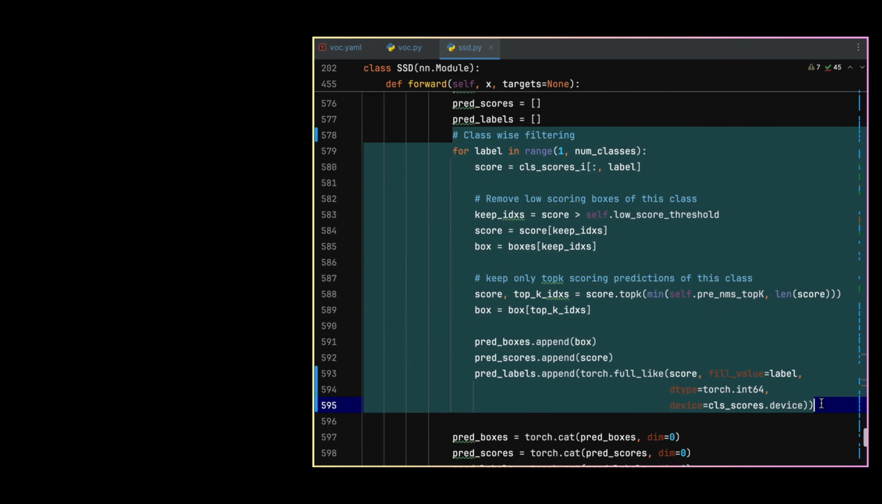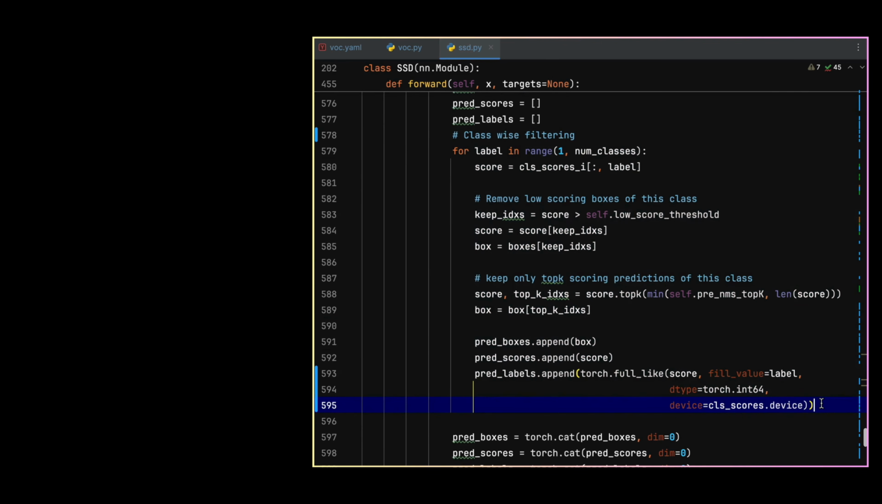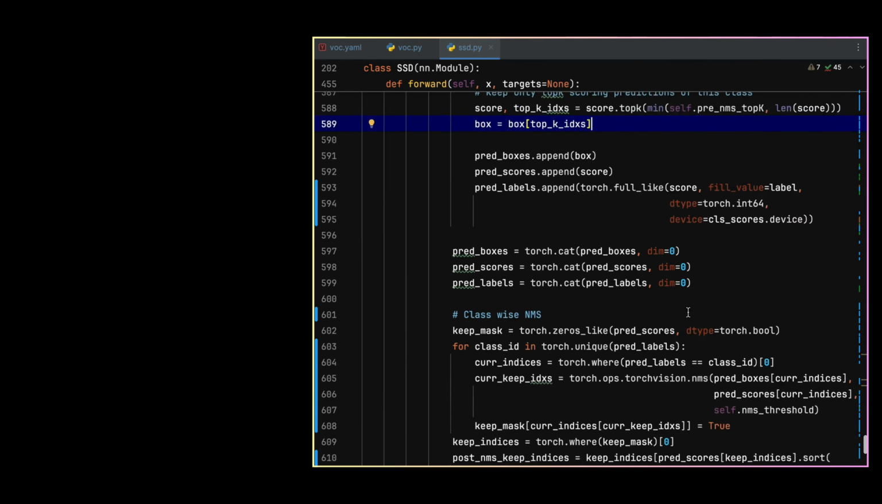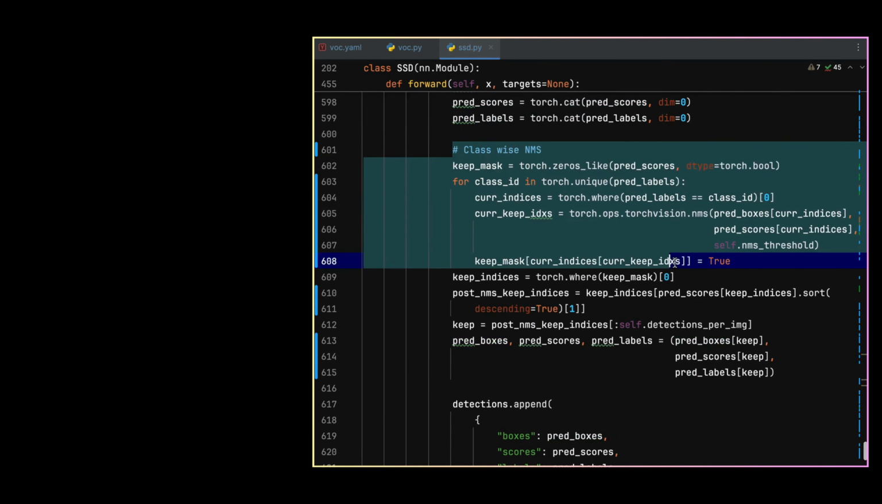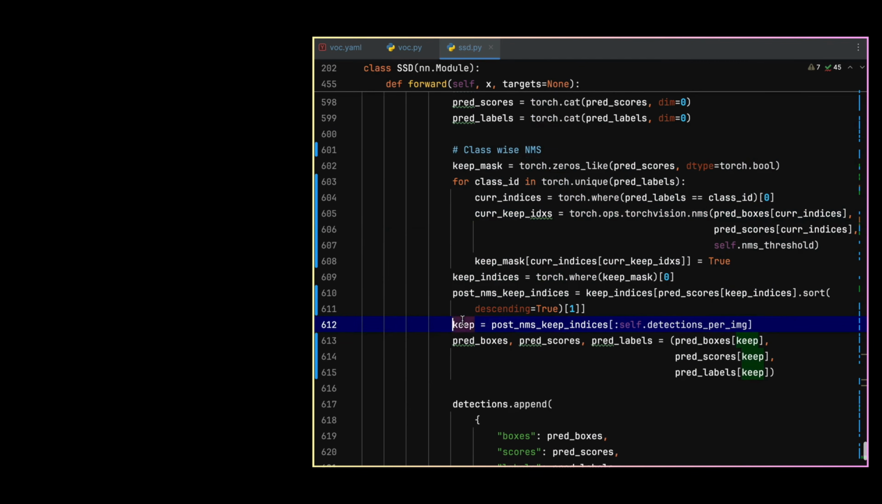For each foreground class label, we get the class scores for that class for all default boxes. Keep only those boxes which have score greater than our low threshold, and then out of these pick top 400. Once we have picked the top 400 default boxes for each class, on this aggregated set of prediction boxes, we apply class-wise NMS. And finally take top K detections per image.